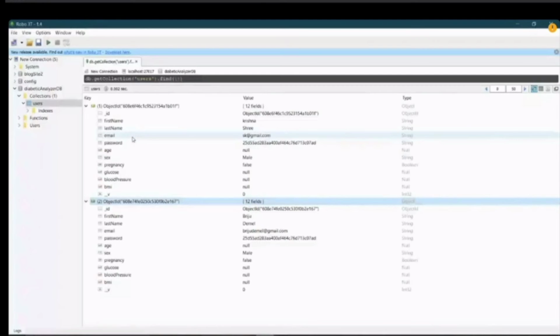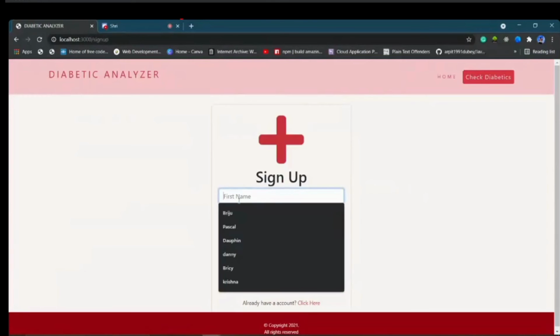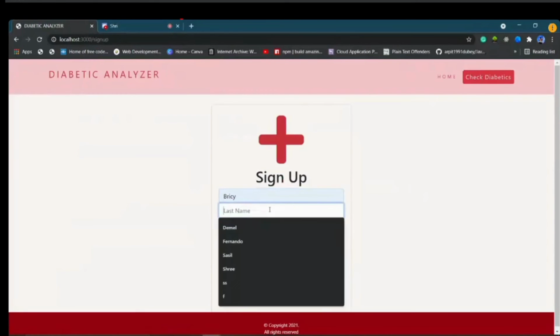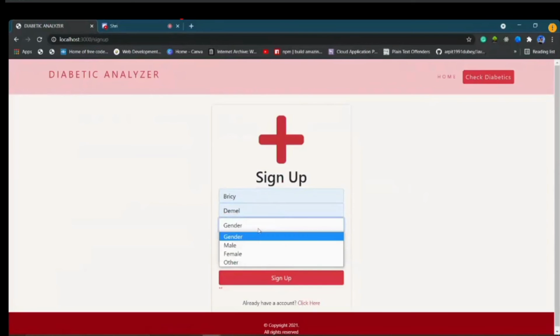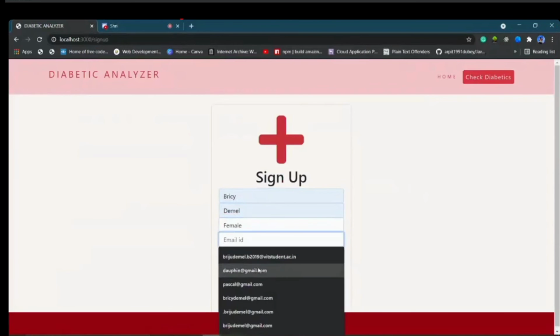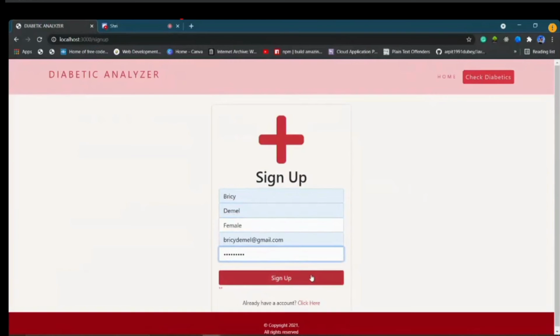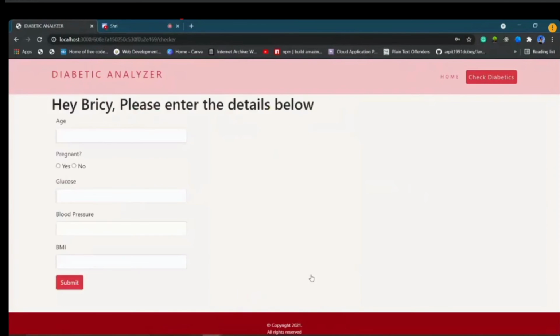Once the user enters their details in the sign up page, the data is stored in the database. For our project, we are using MongoDB for storing our data. These are some sample data of the users which we created in the sign up page. I will sign up for a female account. For a female account, it is showing the pregnancy column. So if it is male, it won't show, and for female, it will show.